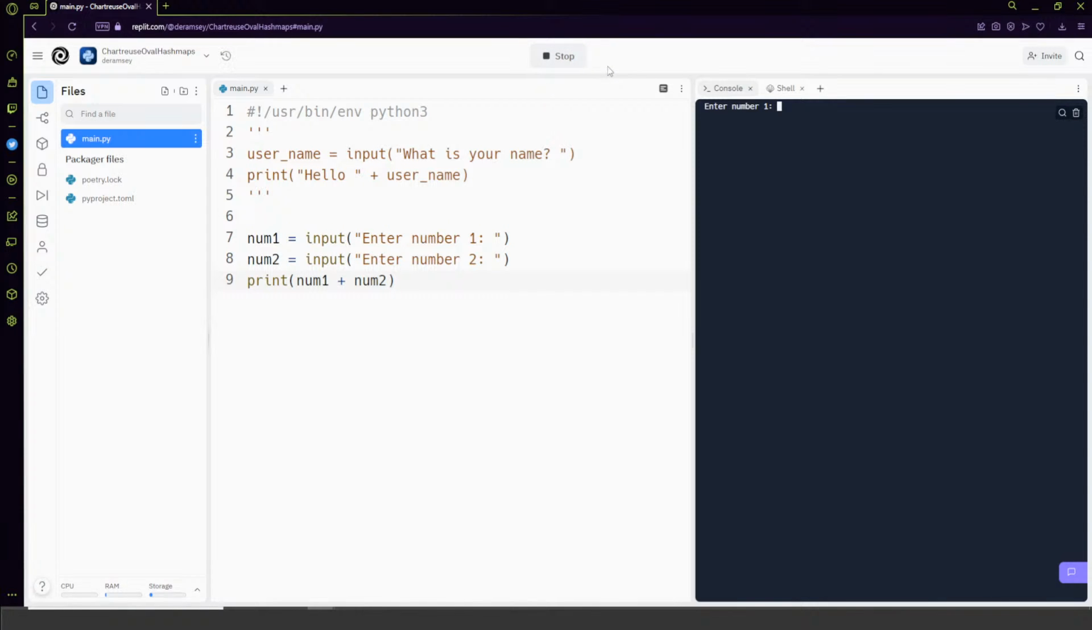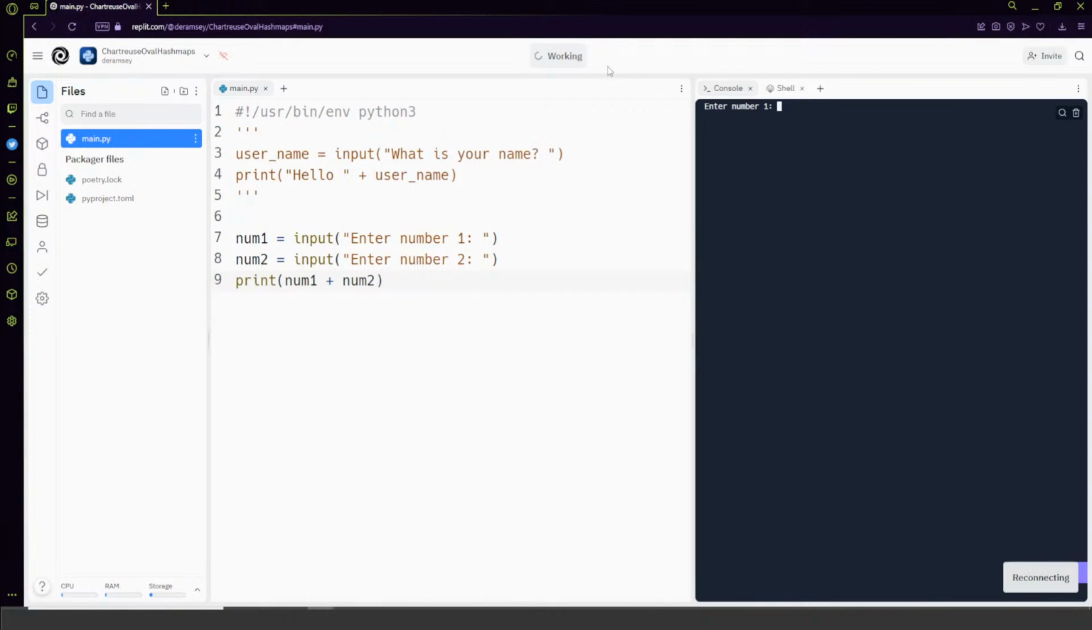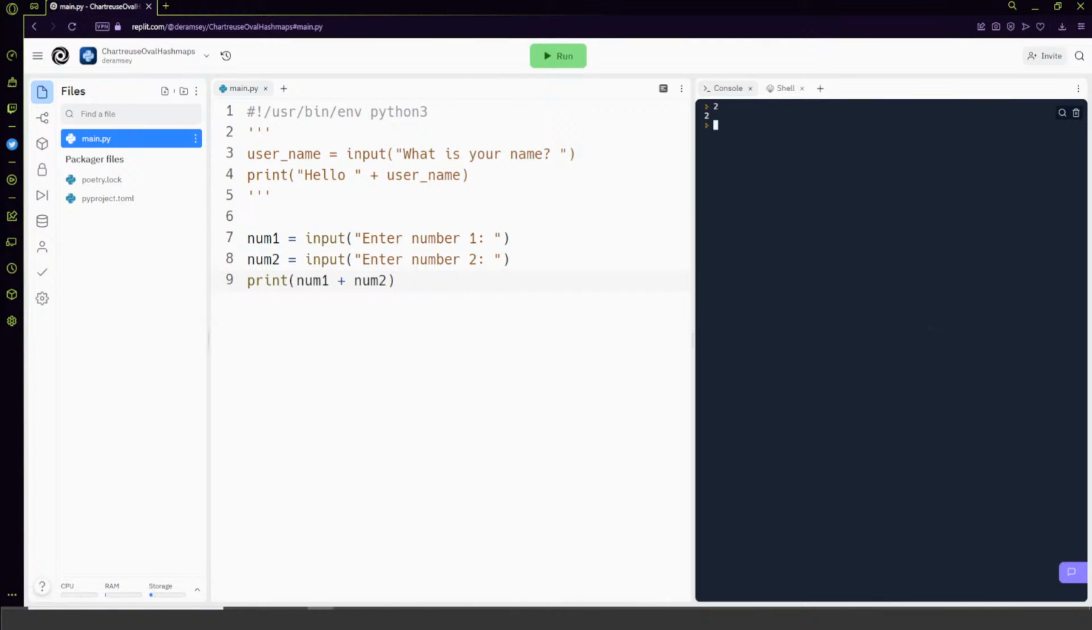But let's see what happens when we do that. It tells us to enter number 1. Let's say we enter a 12 here for number 1. And it looks like REPL's having a little bit of a connection issue here. So let's run that again, and enter a 12 here. Okay, now it's telling us to enter a number 2. Let's enter 54. And we get 1254.